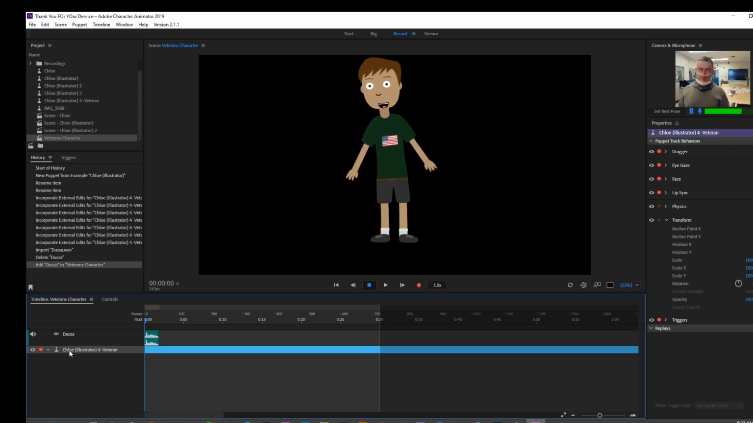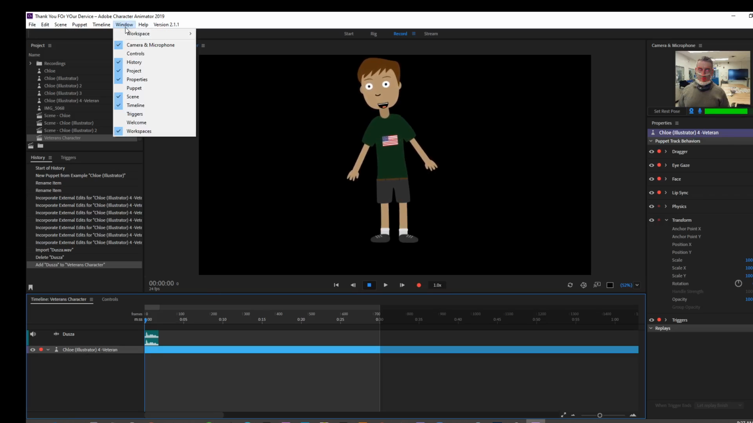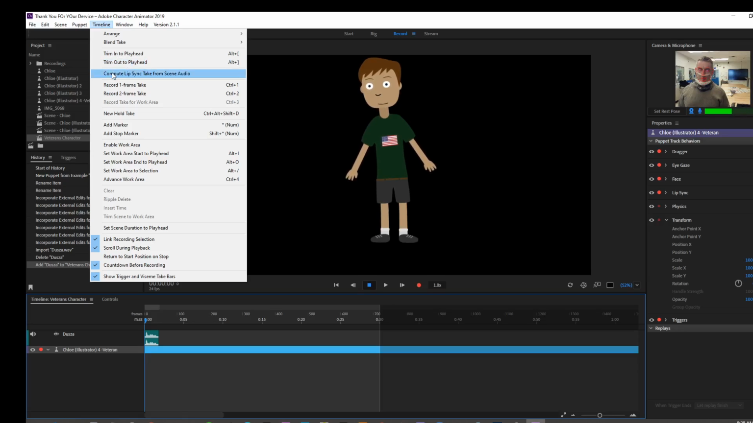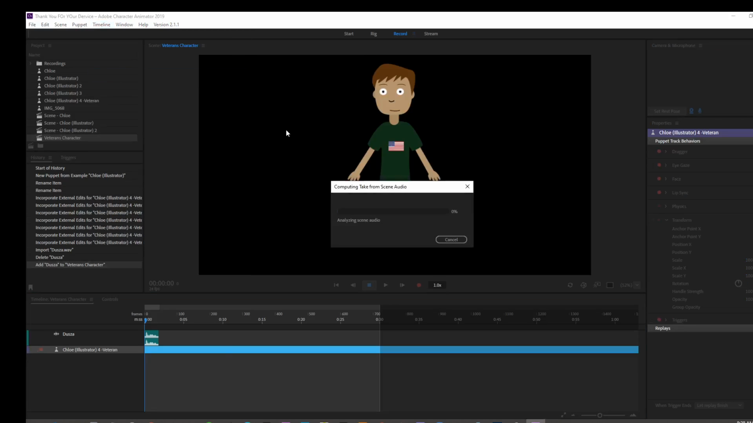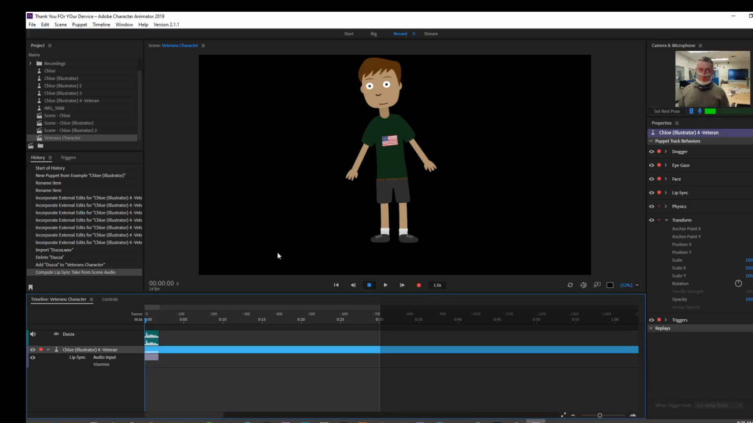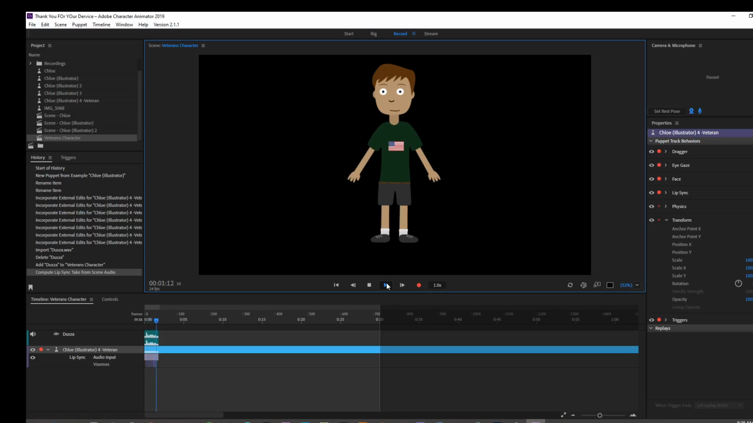Then we select our puppet and we say timeline, compute lip sync from scene audio. So what that does is it modifies the mouth poses so that it matches with our audio. So now if we play. Thank you for your service. All right, so it has synced our character mouth movement to that audio clip.